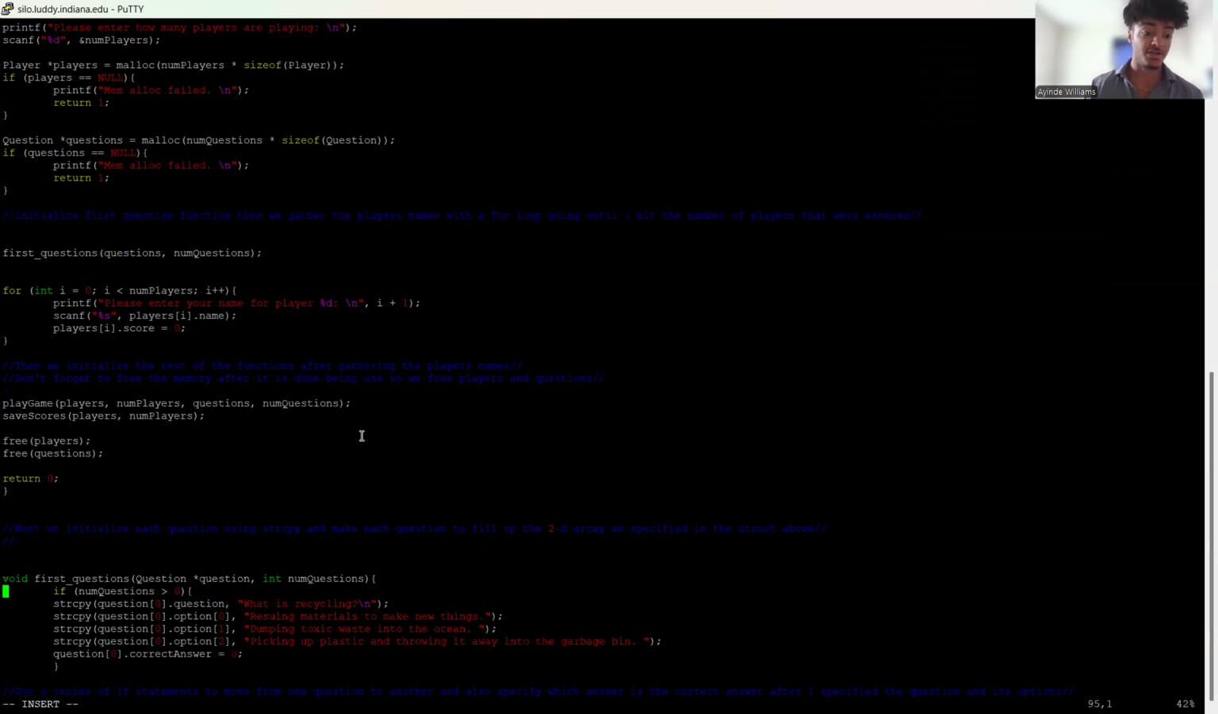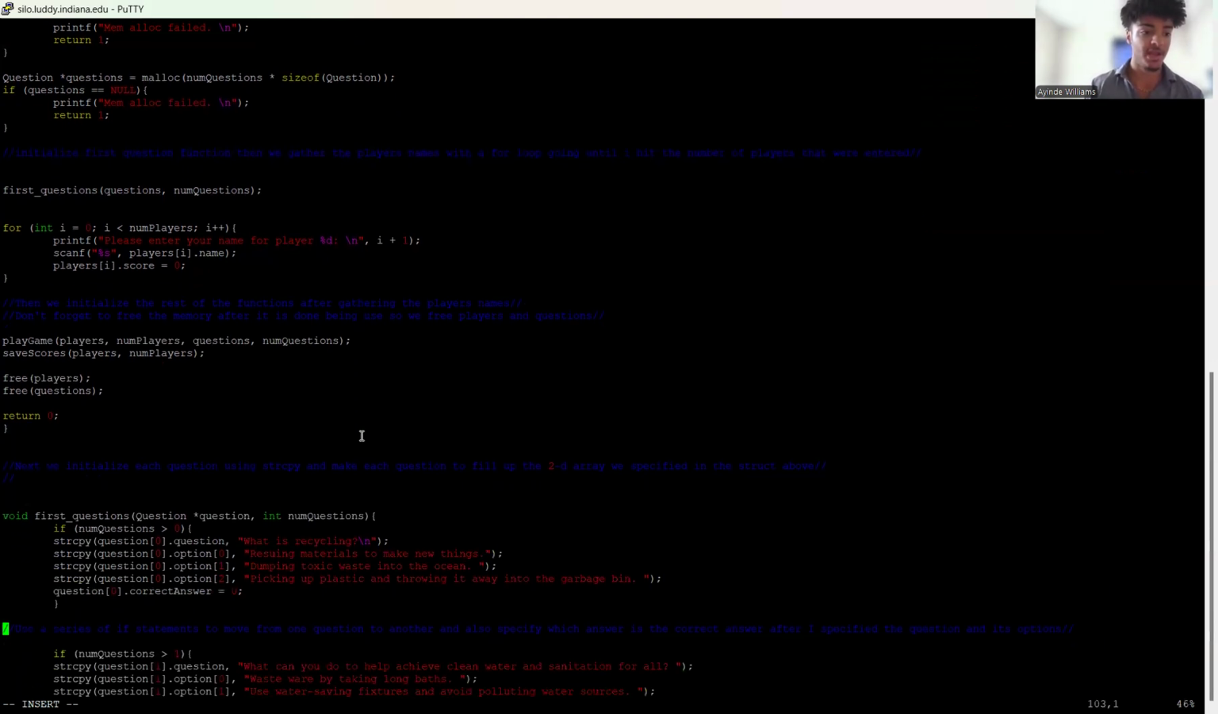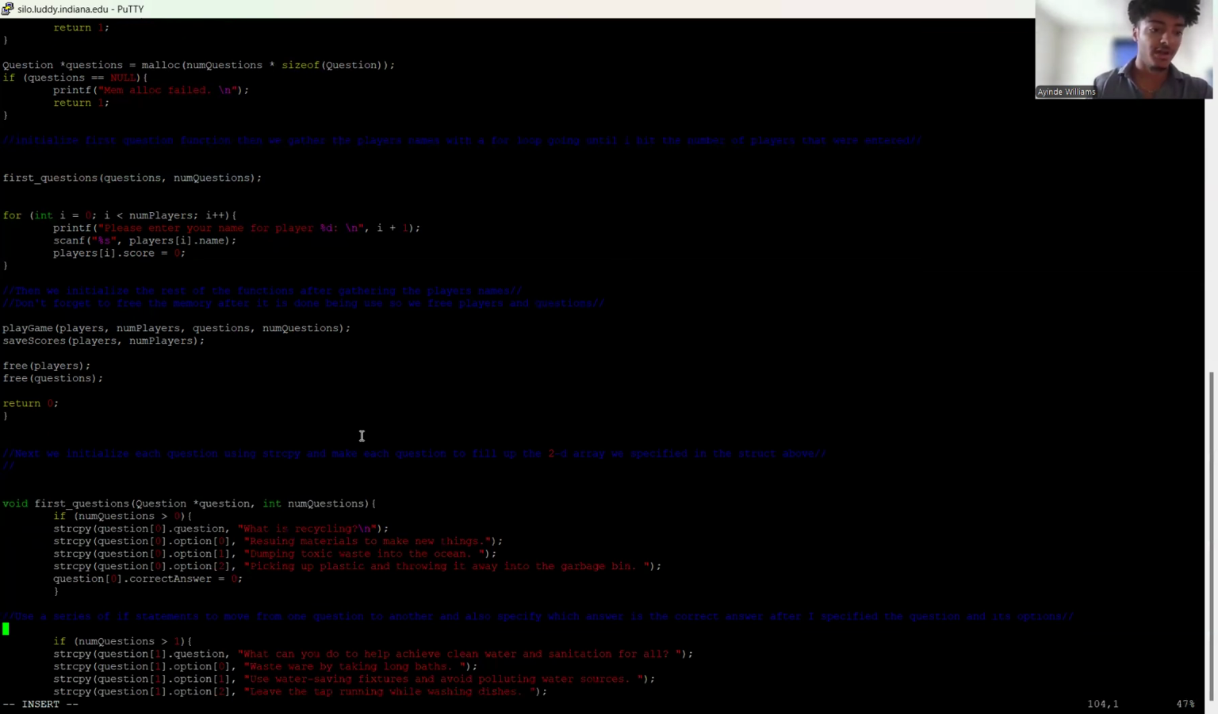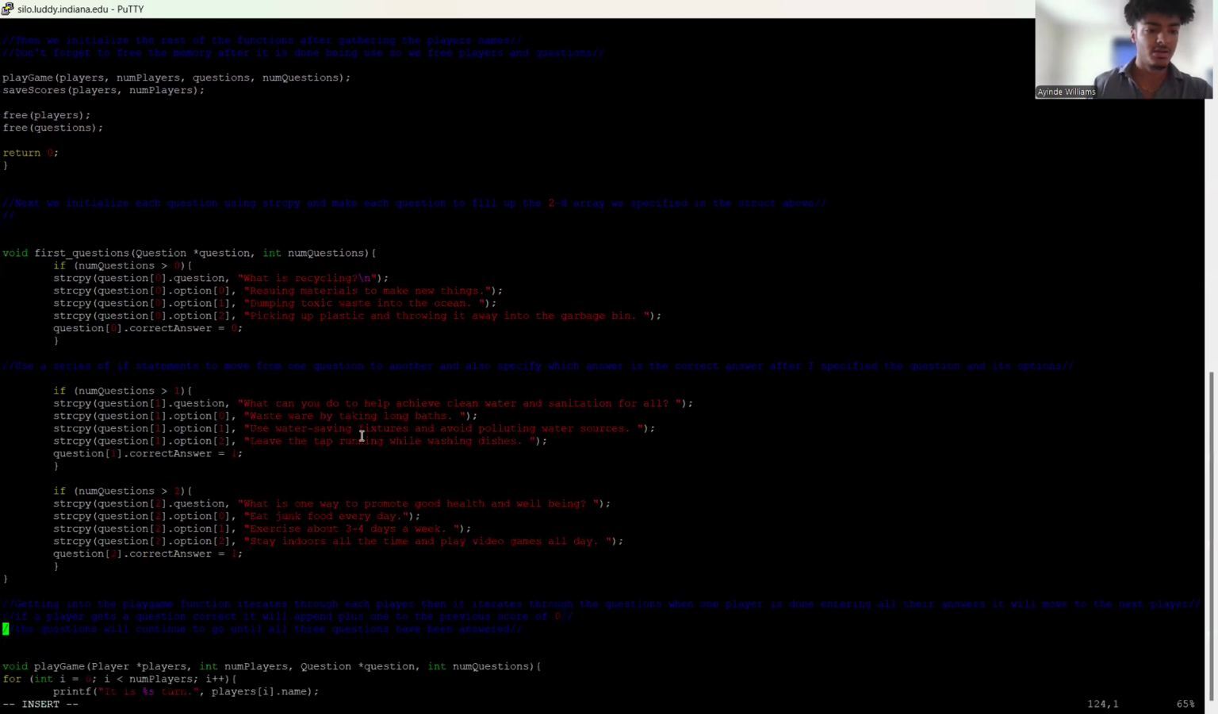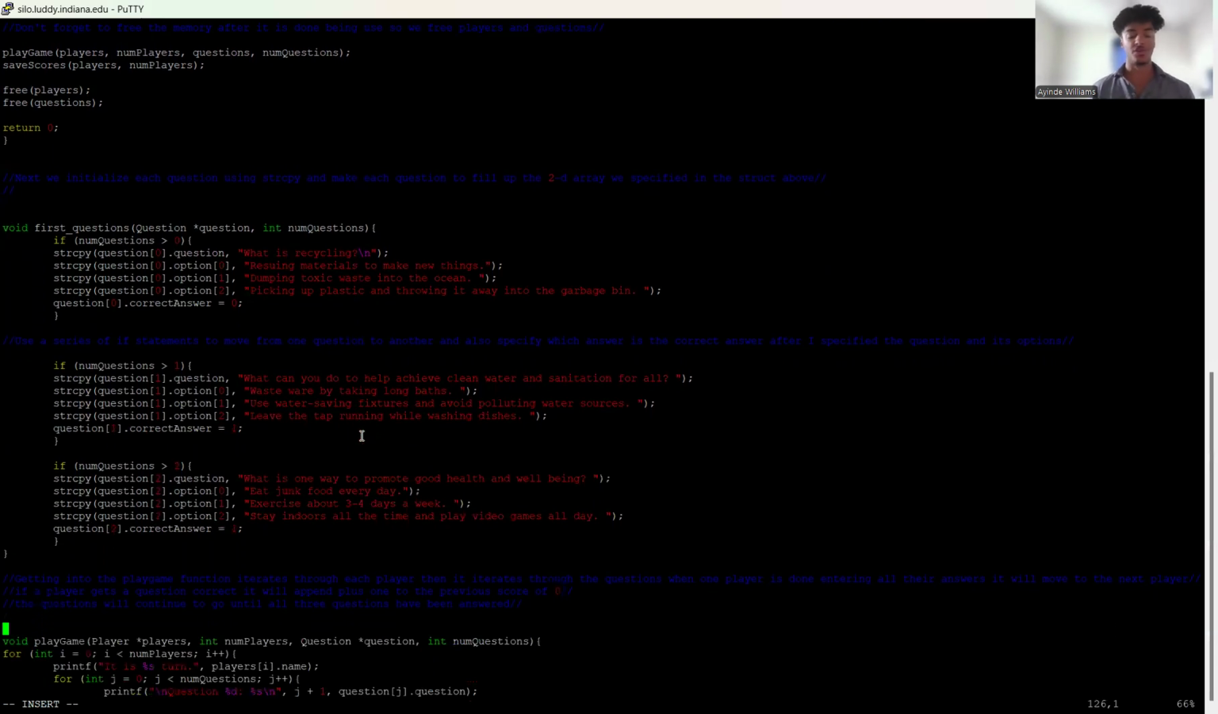Then we also initialize the play game and save scores. We had to do this after we got the players' names because the information is needed for these 2 functions. And then we have to free the memory as well for players and questions. Very important so you don't have a memory leak. So getting on to the first function.